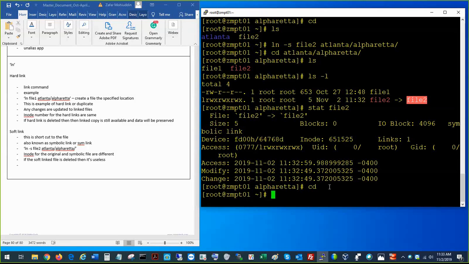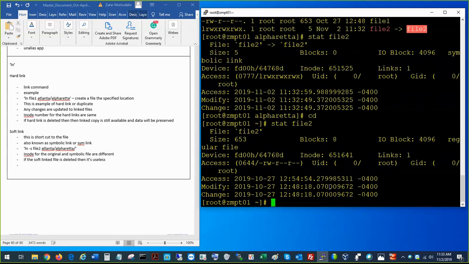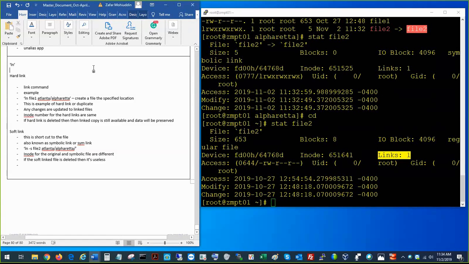Okay, but if you look at the stat here, if you compare the inode number for this file and this file, it is different here. And it's not even telling you it has more than one link. By the way, did I tell you that the file has one link by itself? That means it's a default. It's a link to itself to begin with, okay? So let me see here.